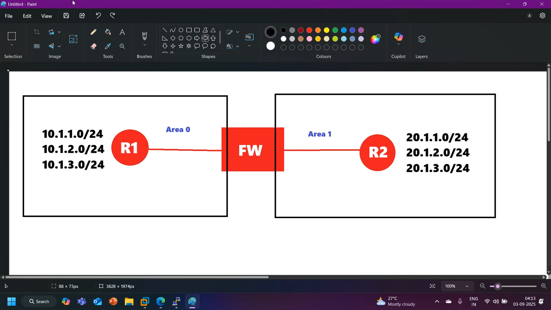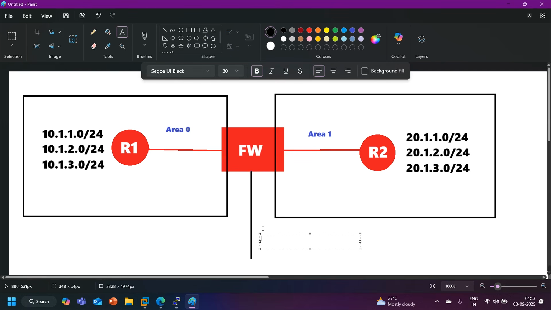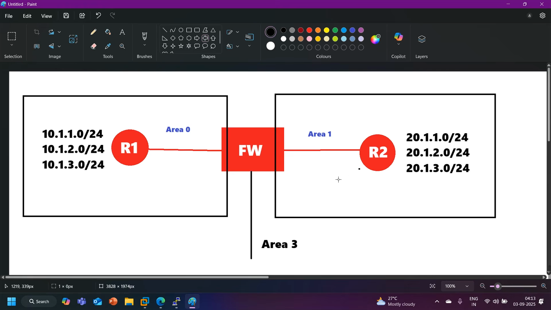Not only into area 0, maybe my FortiGate firewall is connected with another area also, let's say area 3. So I want to perform route summarization of area 1 routes into all other areas, like area 0 and area 3. Right, by default, if you do not configure summarization, what will happen? Router 2 will advertise all these individual prefixes to the FortiGate firewall, and the FortiGate firewall will advertise all individual prefixes to area 0 as well as to area 3.